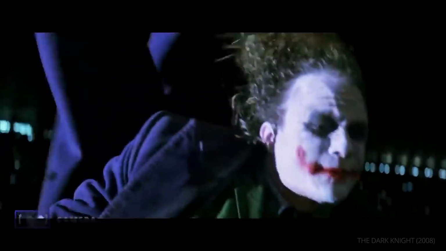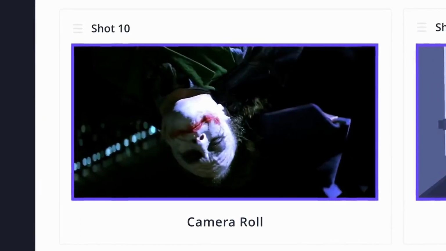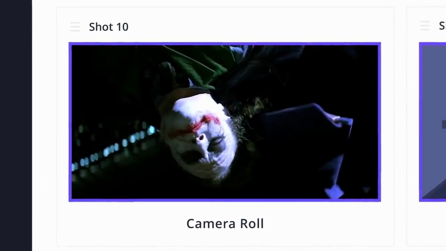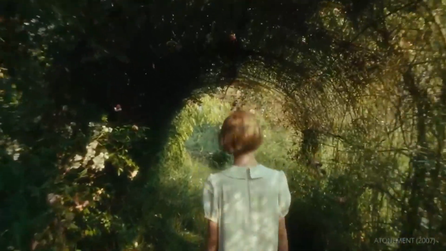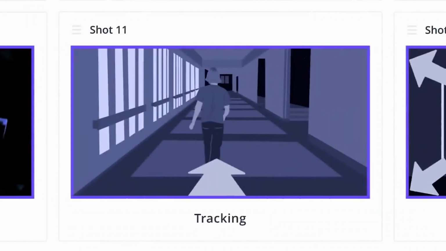This reversal of power is matched with a simple yet meaningful camera roll. With great effect, a camera roll can accent movement or dramatic shifts in the narrative. Let's move on to our next camera movement, the tracking shot.